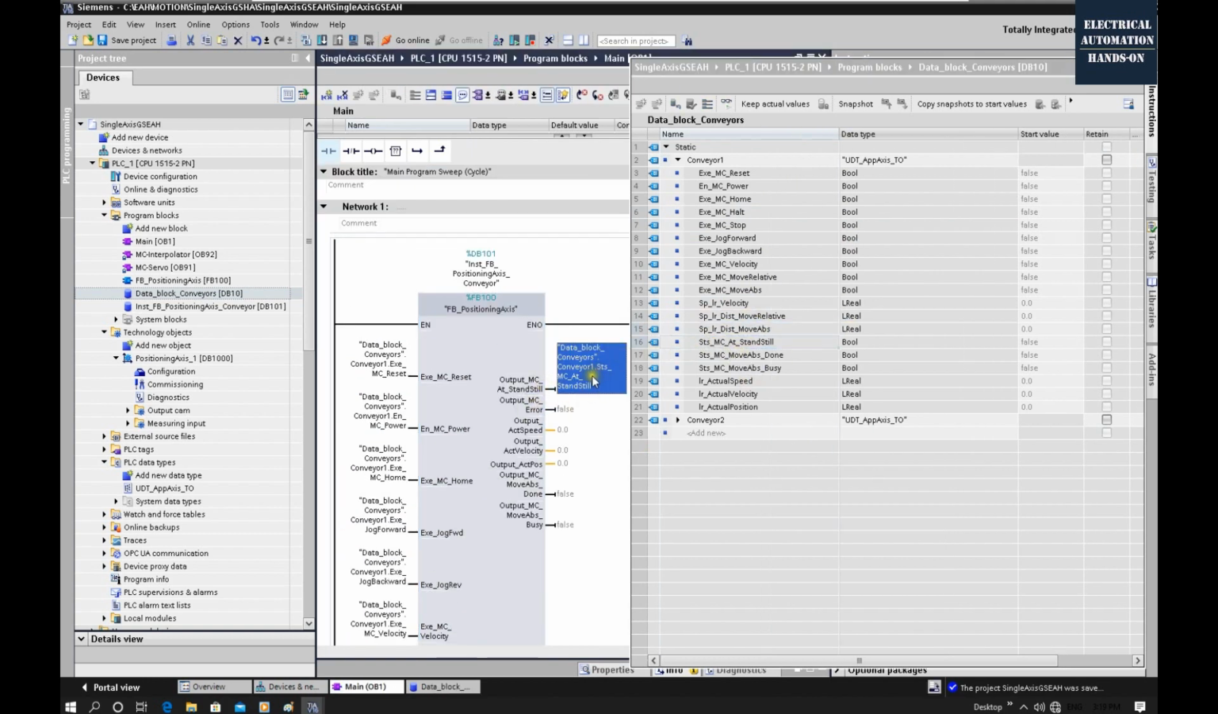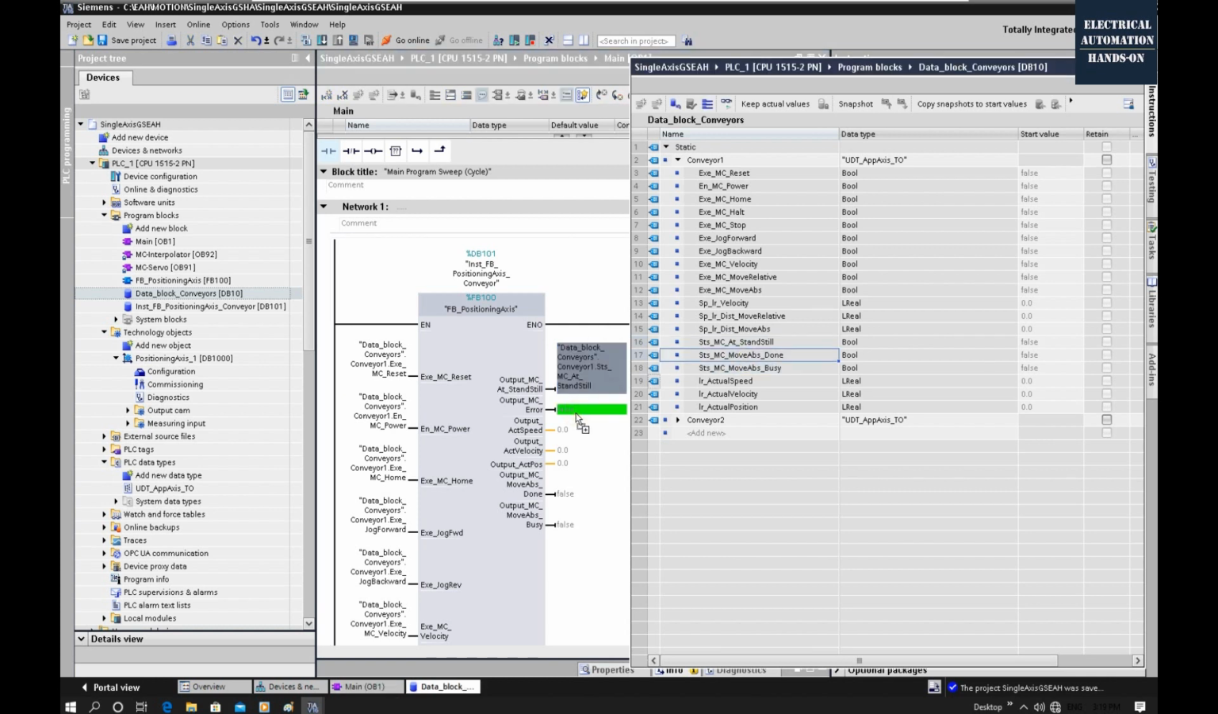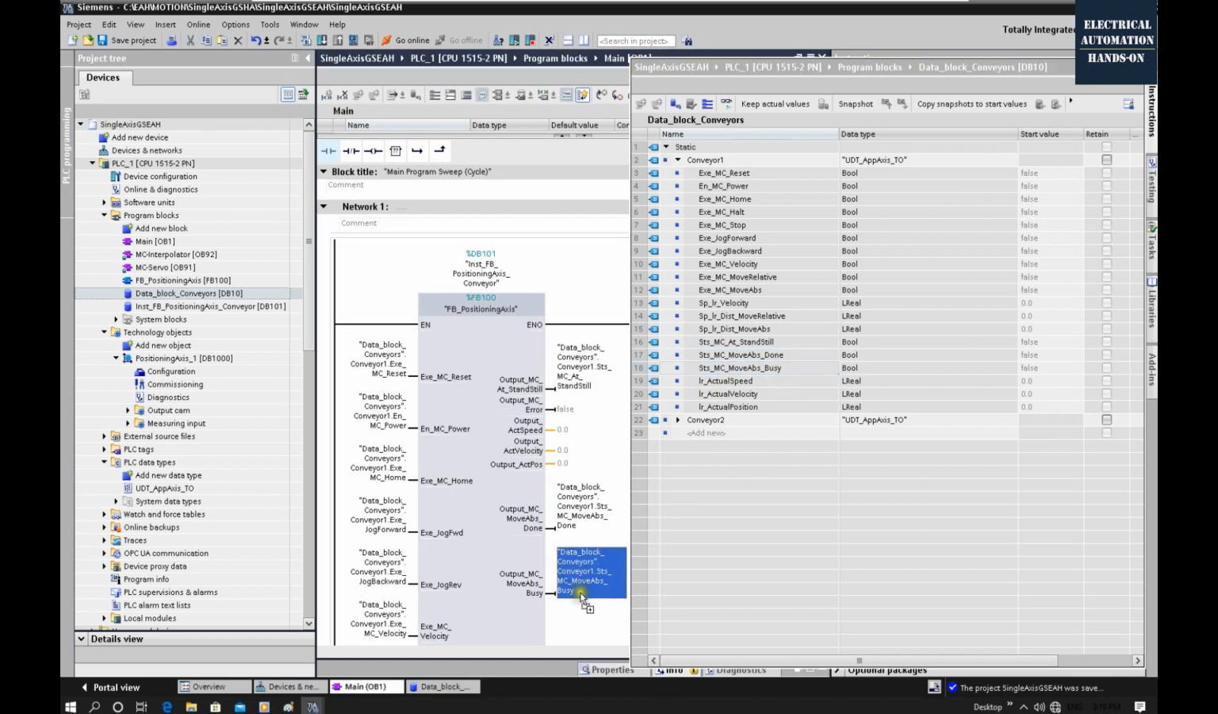The standstill, that is the output. It shows the status of the axis. So error, this is the done signal, and this is the busy signal. Here I lost one error signal.